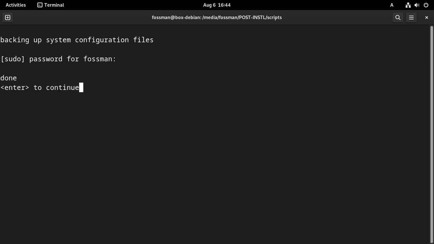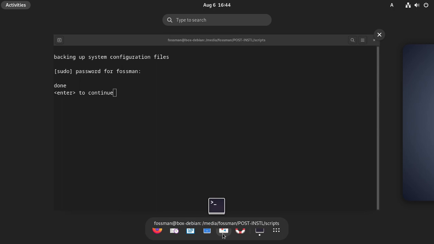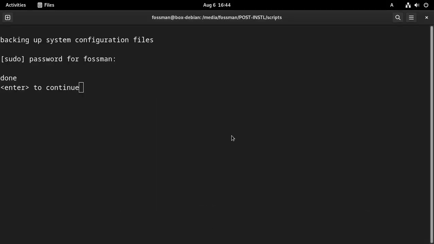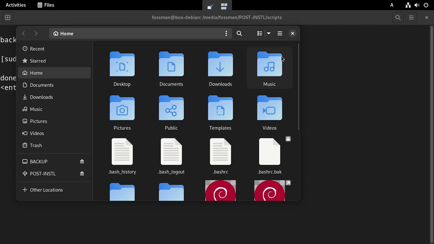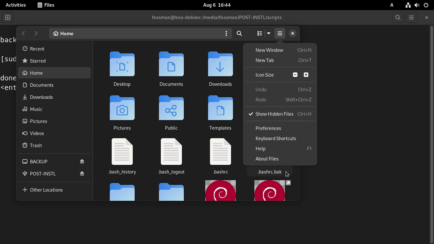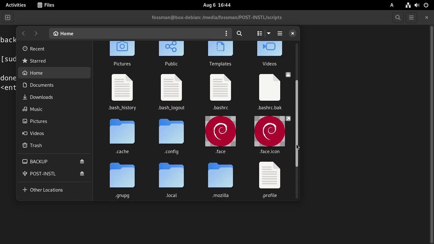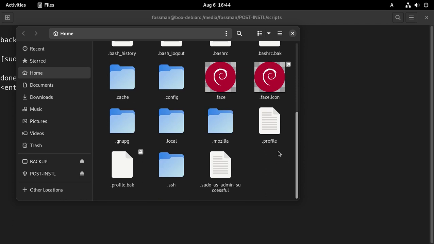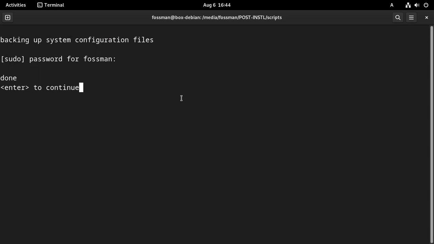So I guess now maybe we can just open up the file manager and see if those were copied over. So that would be the bashrc and the profile and the .profile. And yeah, I was going to do it in the terminal, but maybe I can just do it here. Show hidden files. So now if we scroll down, yeah, there's the bashrc and the bashrc.bak. And we should see the same thing with profile. Yep, profile and profile.bak. So we know those files were successfully backed up. So I'll close this off and then hit enter to continue.